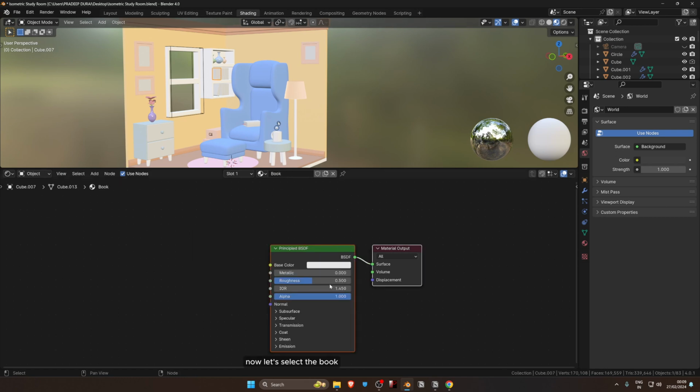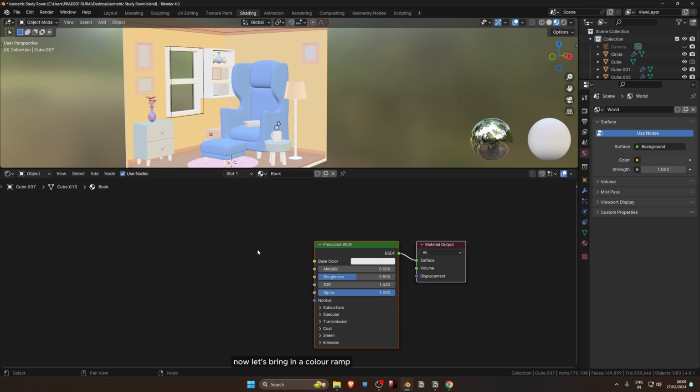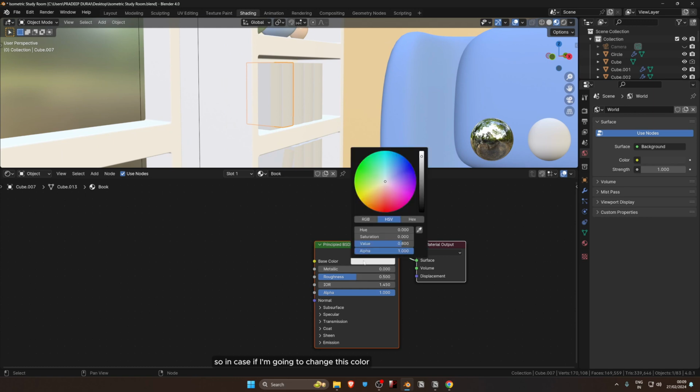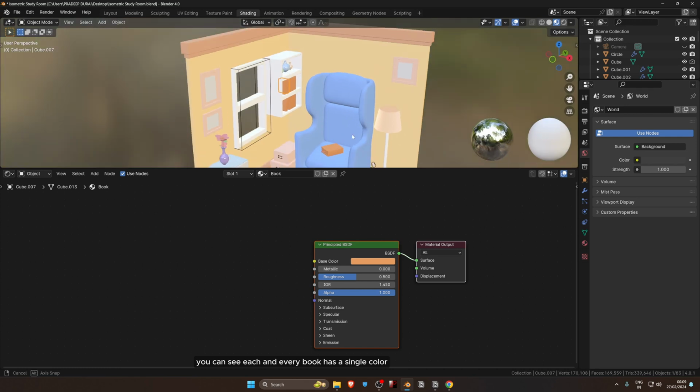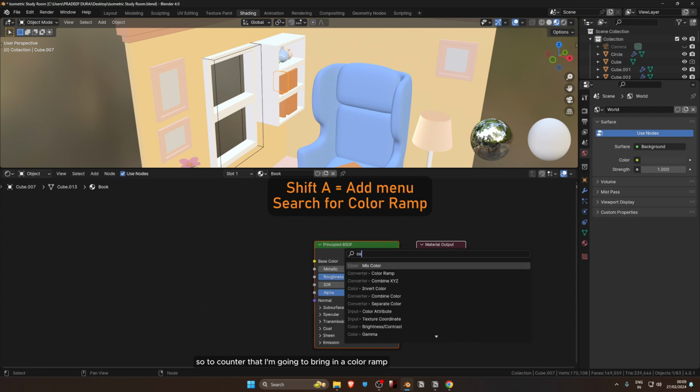Now let's select the book. So we have already created a material for this one. Now let's bring in a color ramp. So right now this is a linked duplicate. In case I change this color, you can see each and every book has a single color, and we don't want that. So to counter that, I'm going to bring in a color ramp.